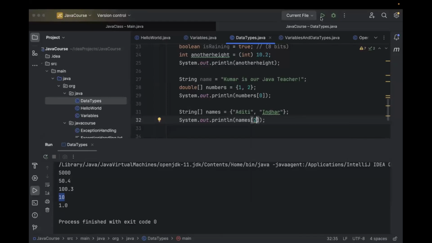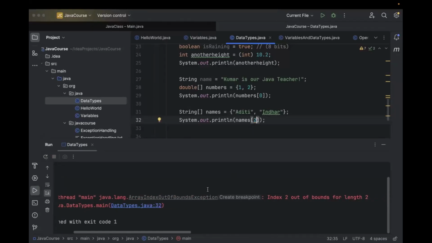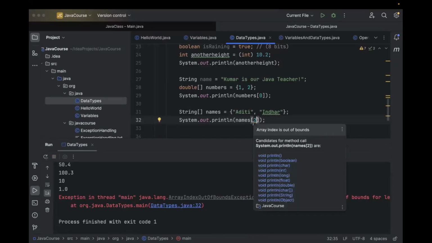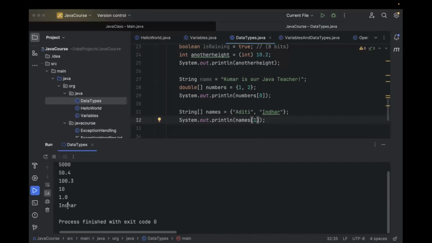Okay. So when you run this, exception: index 2 out of bounds for length 2. That means it is not there. This element does not exist. The index you are referring to is out of what you have defined. Okay. Understand it like that. You just put 1 in there. Okay.